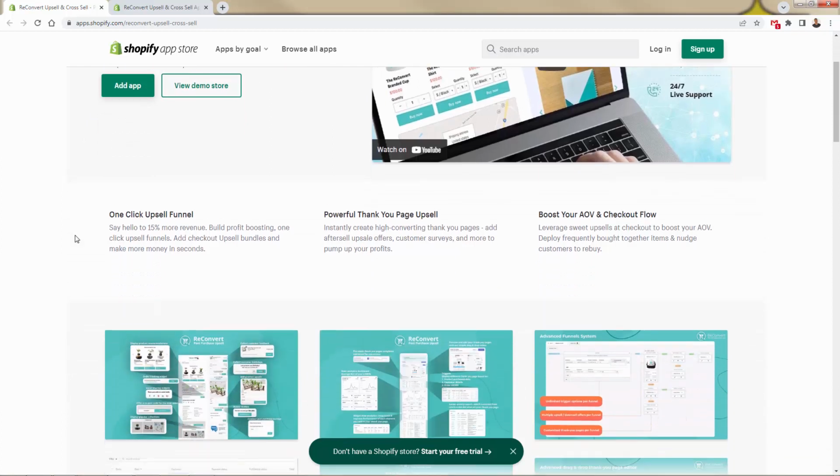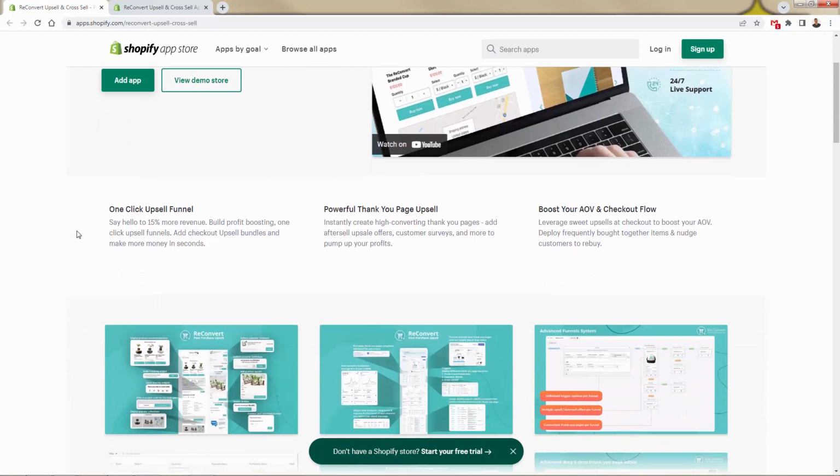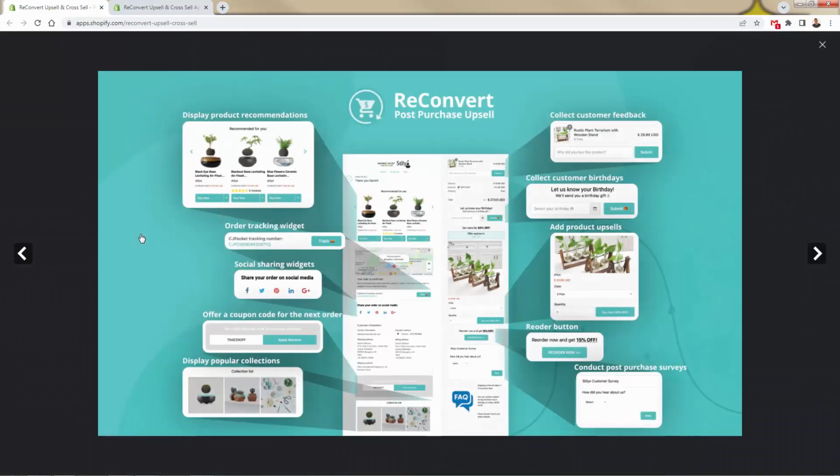And how are they going to do that? Well, it's going to set up a one-click upsell funnel, and we're going to show you over the shoulder as we build a little demo store here with the Reconvert app. But it's more than just a one-click upsell funnel. There's really nice thank you page funnels. So we can get them before the sale, we can get them after the sale. We have a whole checkout flow that is all about boosting average order value. And really, there's a lot of different things that we're going to see here.